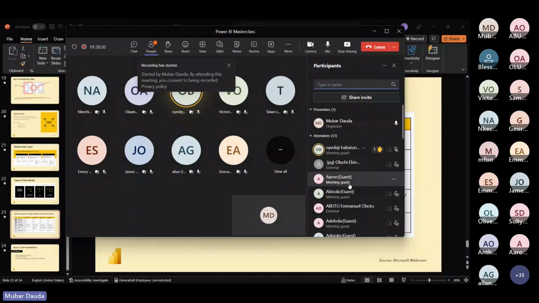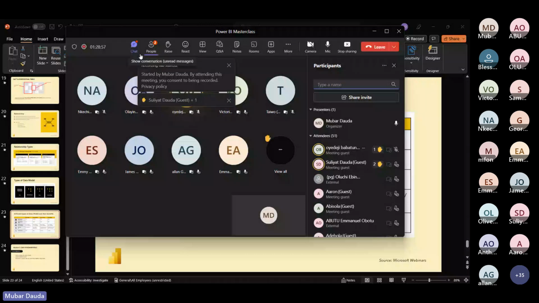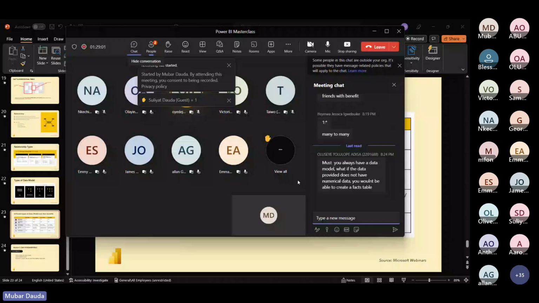Must you always use a data model? What is a data model? There is no analysis without it. The main reason for doing analysis is to be able to show the facts, which is the numbers. So there is no data without numbers.